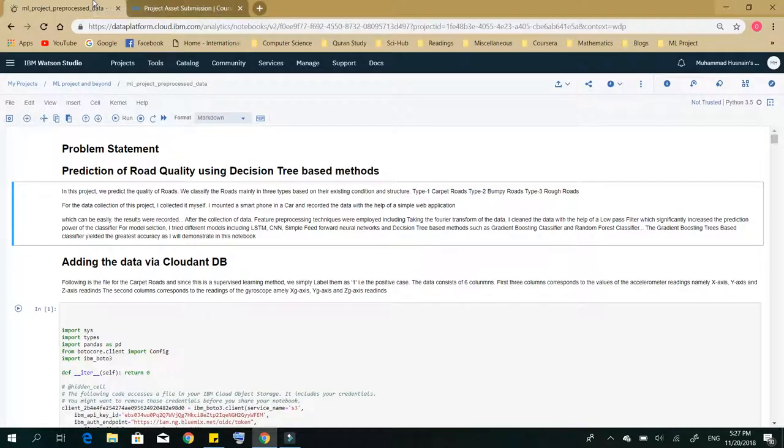Data set. I collected this data set by myself. I mounted a smartphone in a car and recorded the data with the help of a simple web application which can be downloaded from App Store. After the collection of the data, I did some pre-processing, which I'll talk about later.